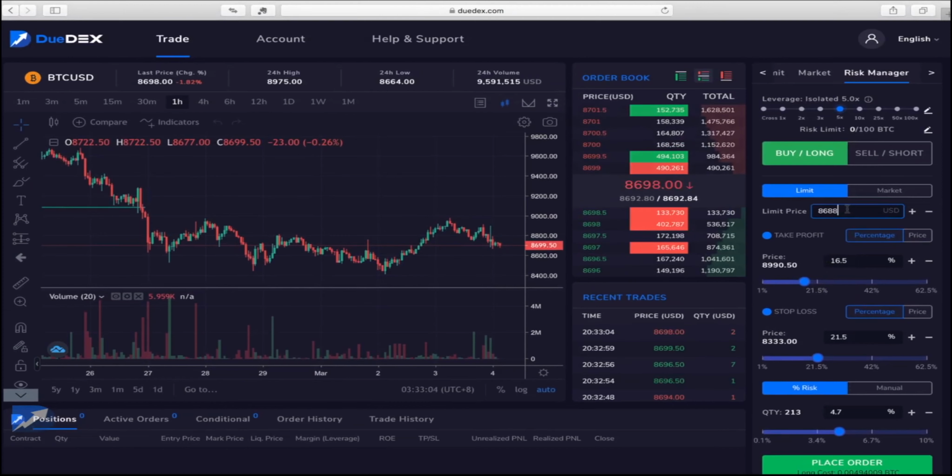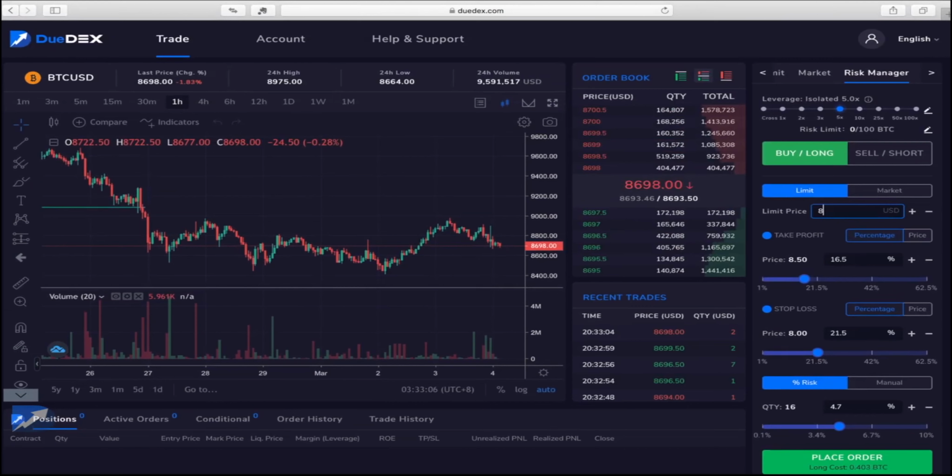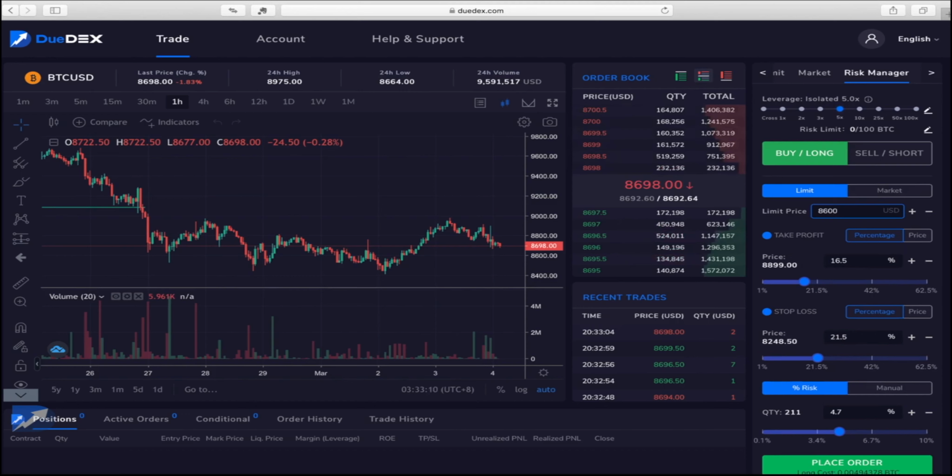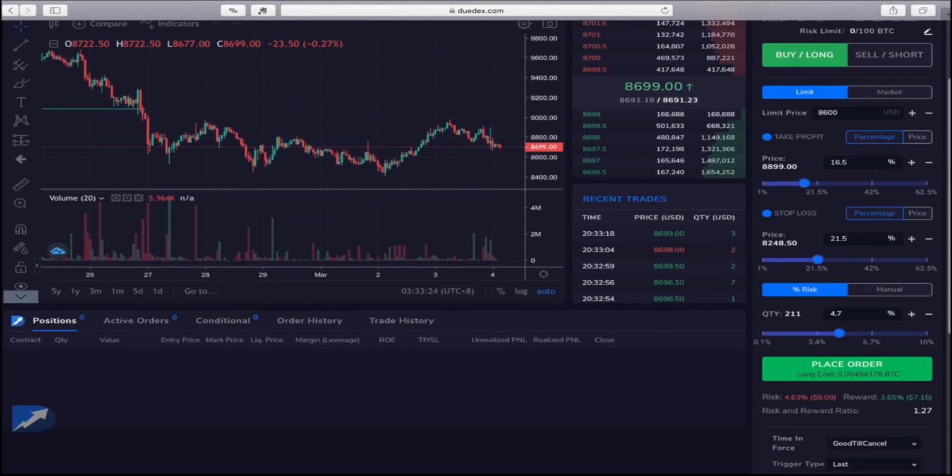Okay, so for our example, I'm going to enter a value here, just for our example, maybe 8,600. There's a reason why I put a value below this number so that my order doesn't match immediately. It would appear under the active orders, just like right now. I'm going to place the order.